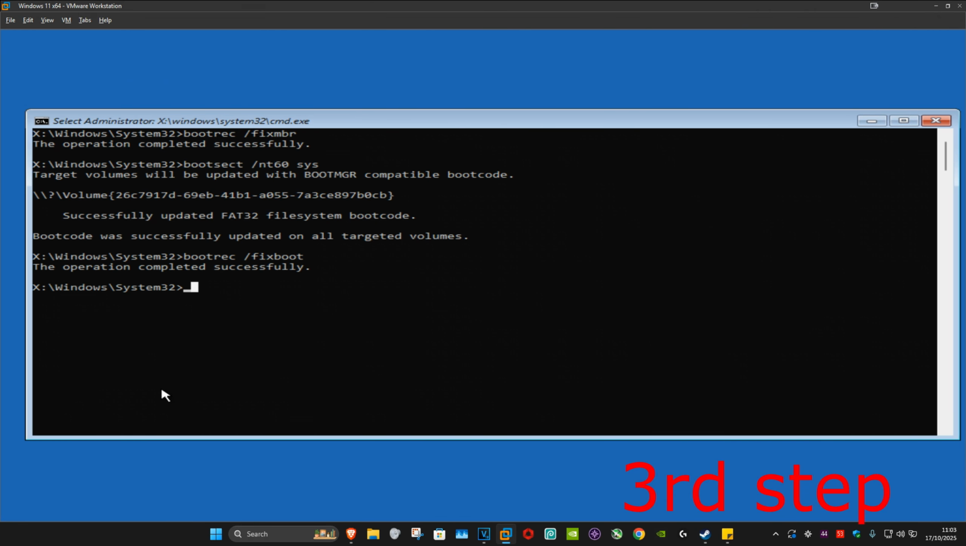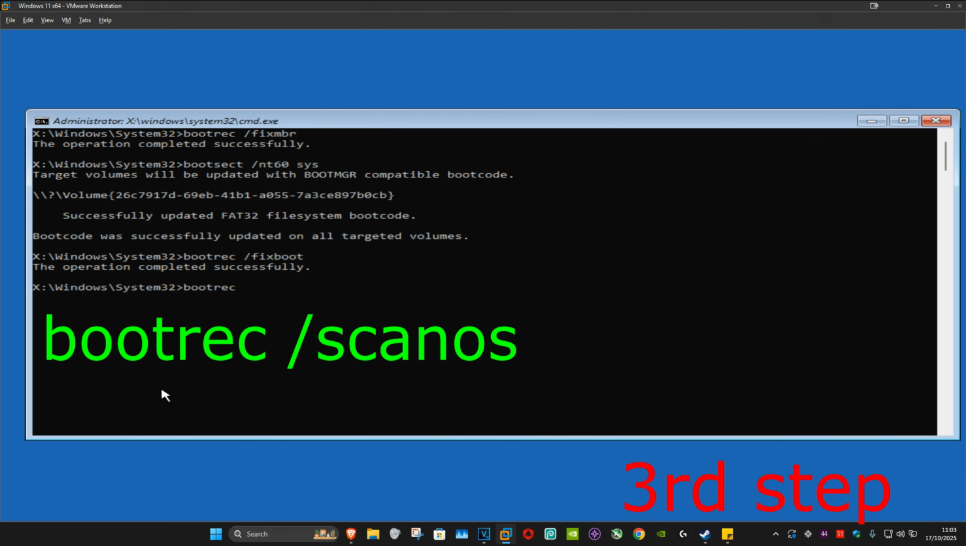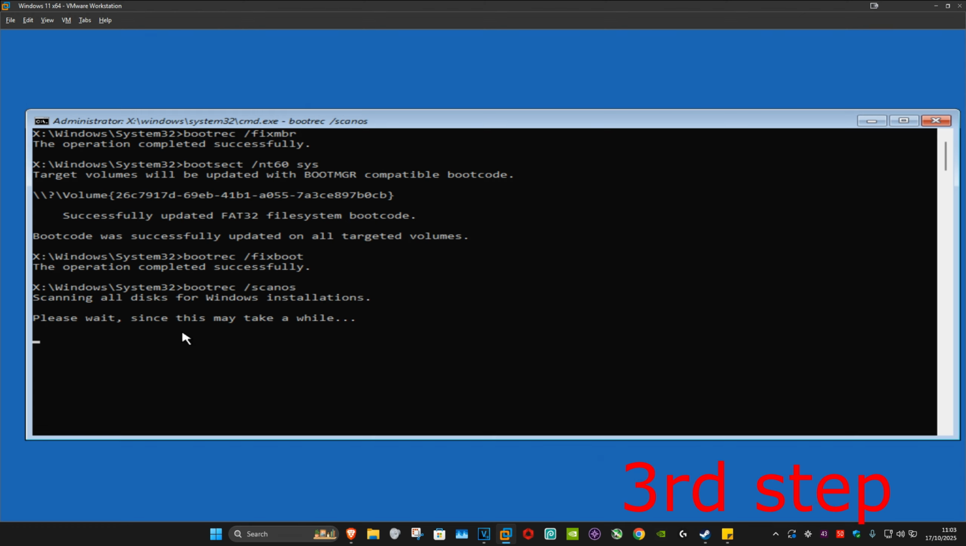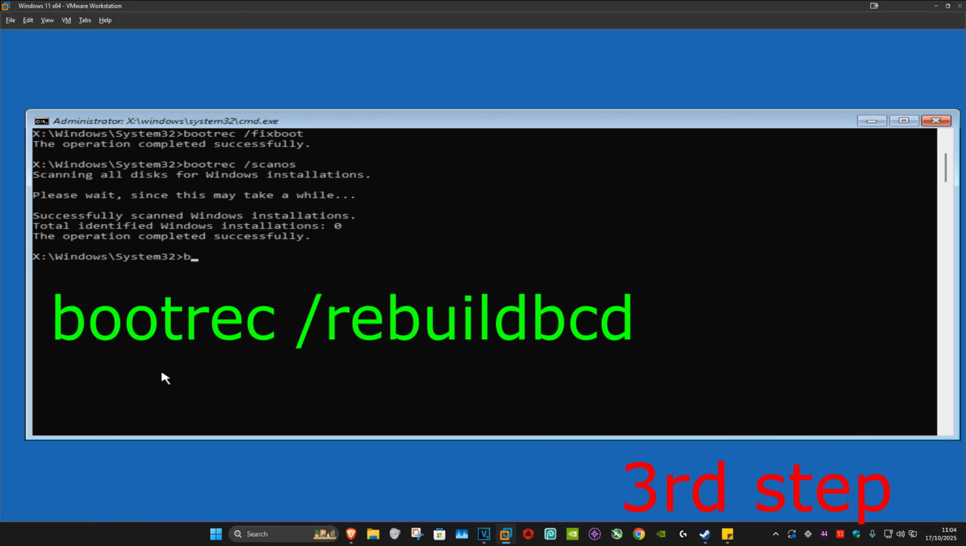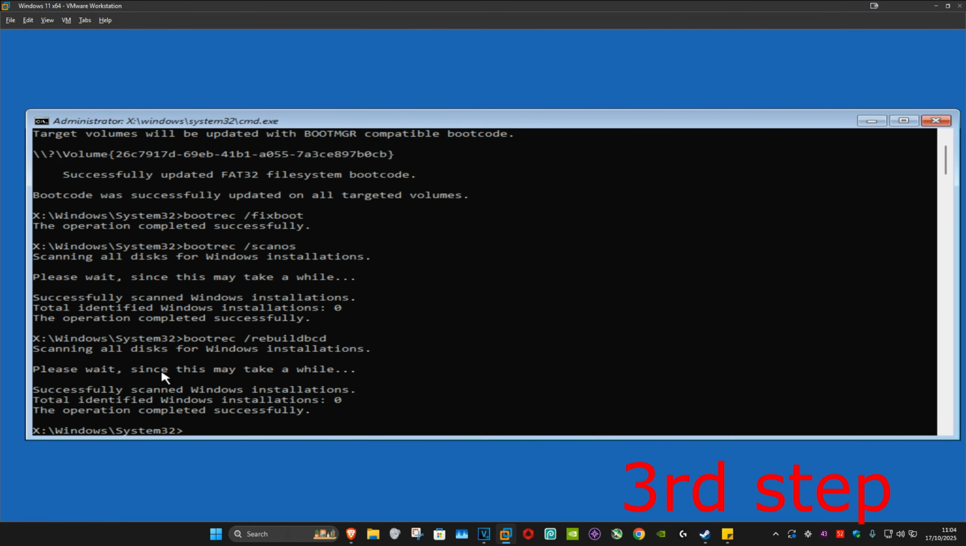And now you want to type in bootrec /scan os. Click on Enter. Wait for this to load. And now you want to type in bootrec /rebuild bcd. Click on Enter. Wait for this to load.